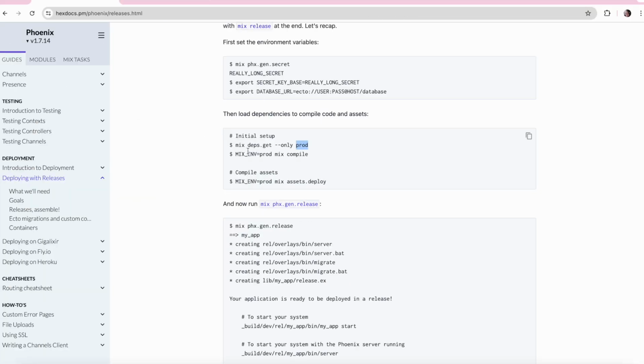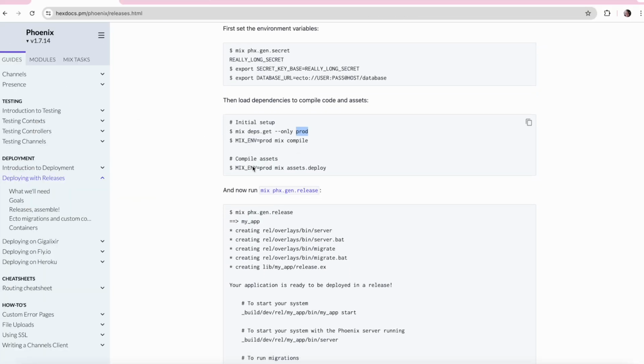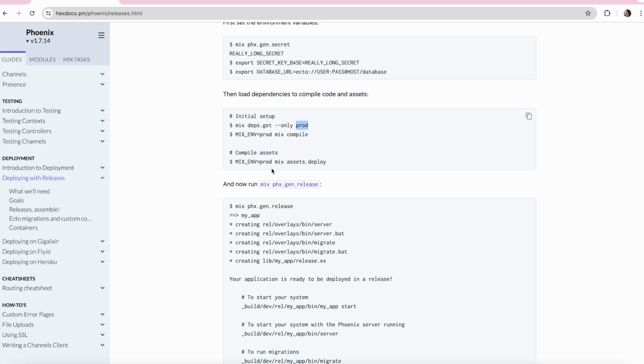The next step we need to do is to compile the assets. We are also compiling the assets in prod environment, so we'll do the same thing, specify the environment, then run mix assets.deploy.